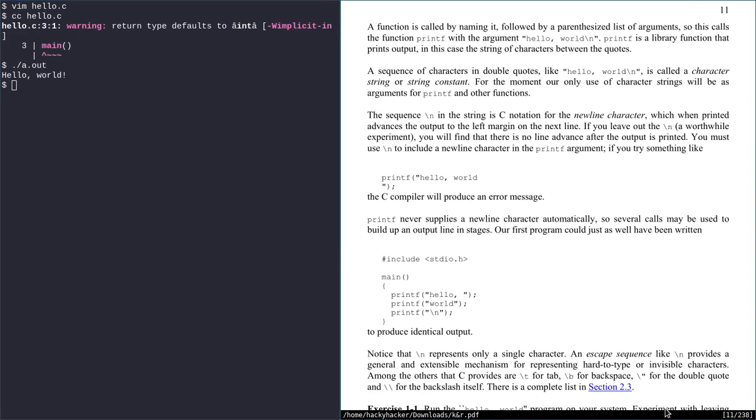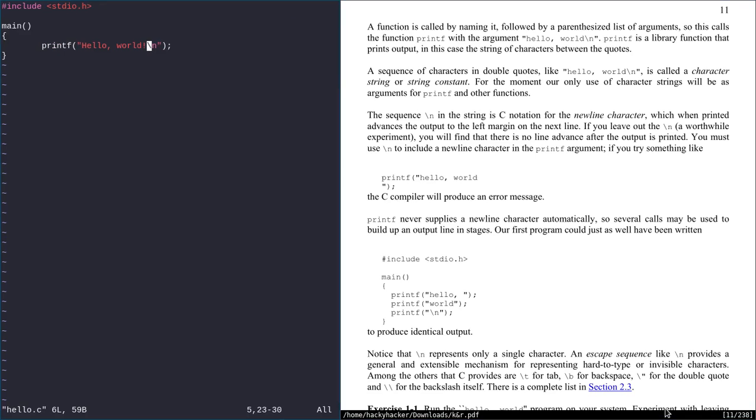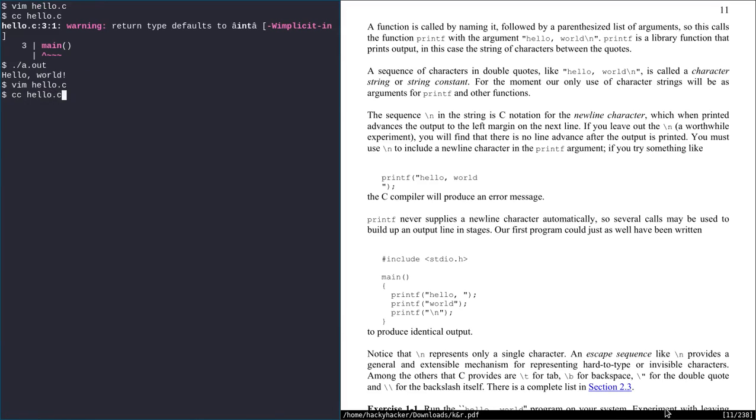Printf never supplies a newline character automatically, so several calls may be used to build up an output in stages. Our first program could just have been written like that: hello, then world. Oh yeah, cool. To produce identical output, notice that \n represents only a single character.